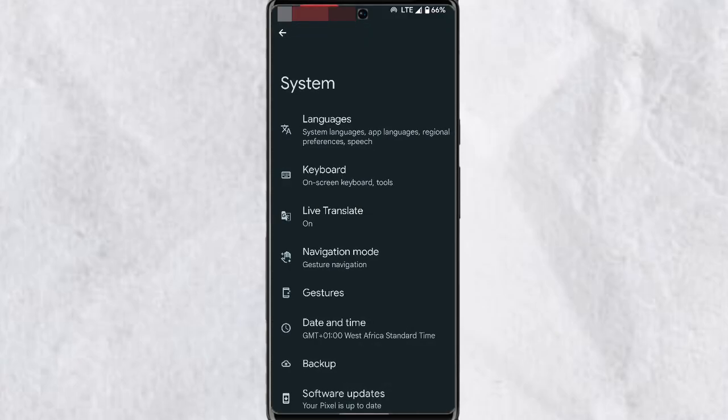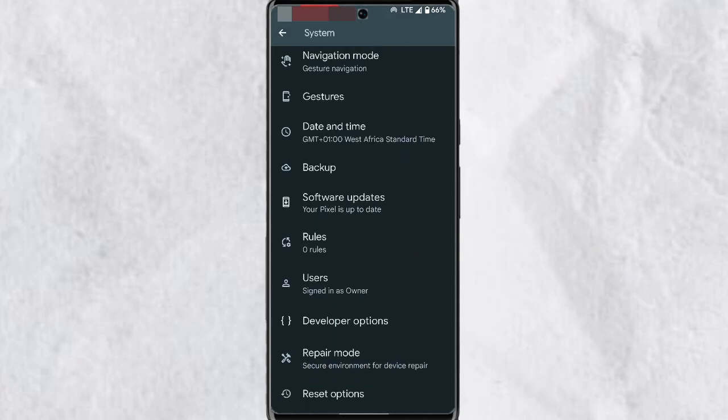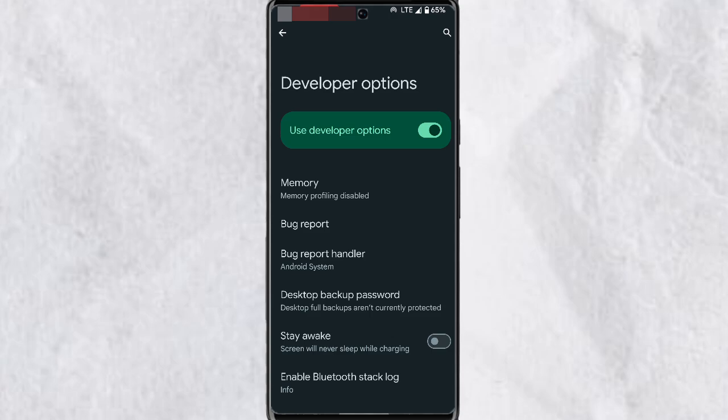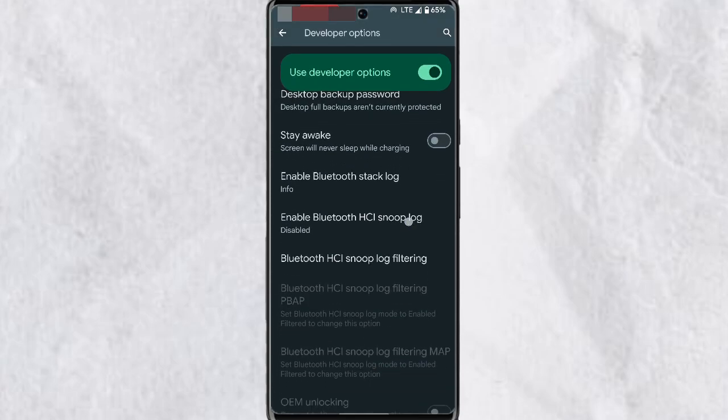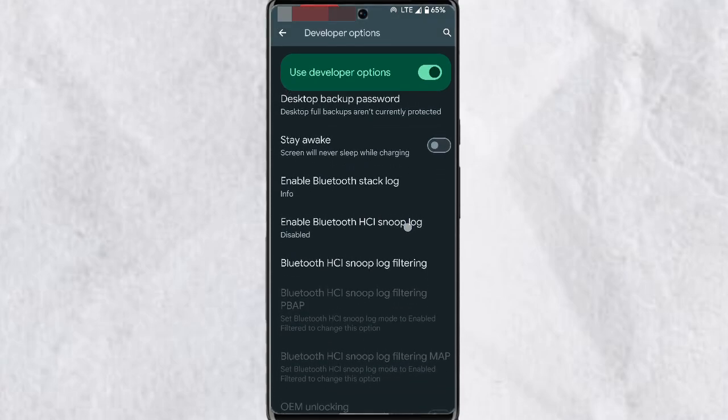Now go back and now you want to tap on system. Under system, you want to scroll down to the bottom, you see developer options. Tap on developer options. Under the developer option, you can scroll till you find background apps limit or background limits.